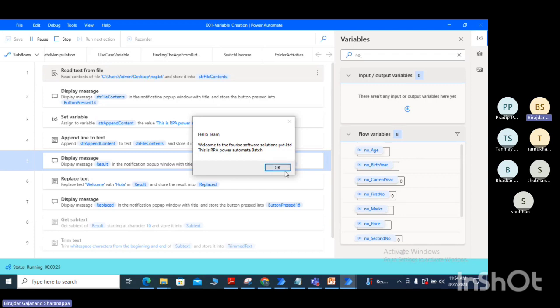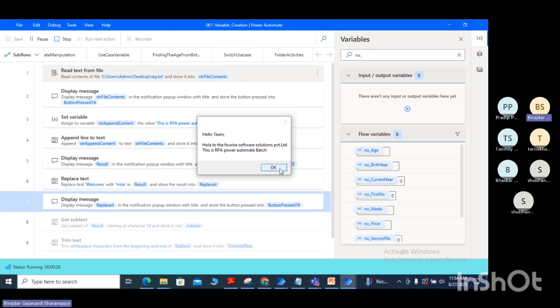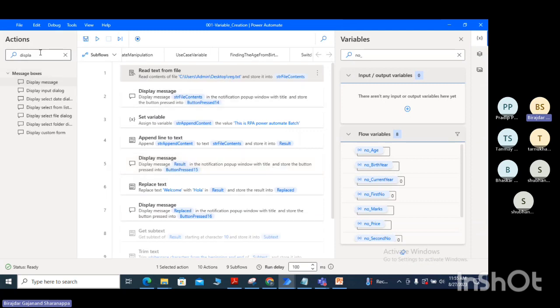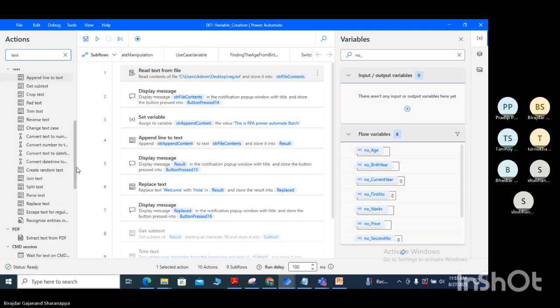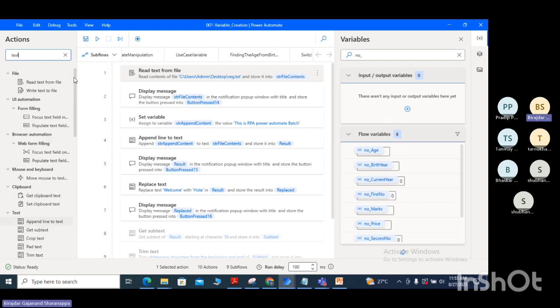Okay, hello team, welcome to the forage. Now you can see welcome is replaced by hola. Are you able to see this? Yes. So depending on our requirement, we can use these text manipulation operations. We have Parse Text, Split Text, and Join Text. These are the different actions that we can use as per our requirements in future use cases. I just wanted to go through the important things in this session.